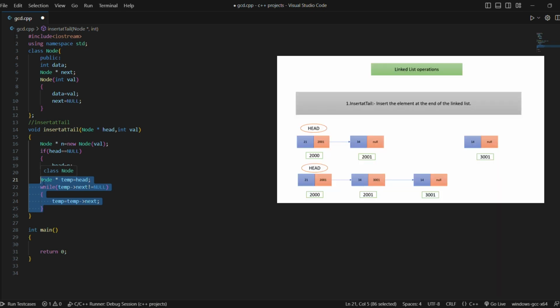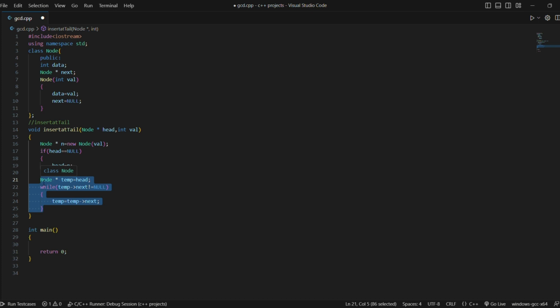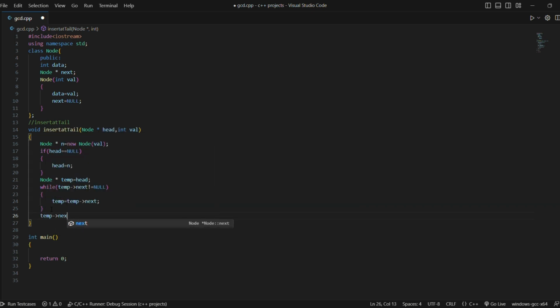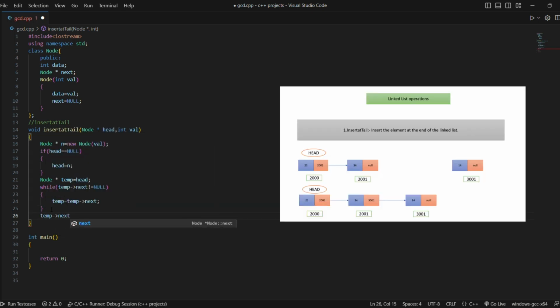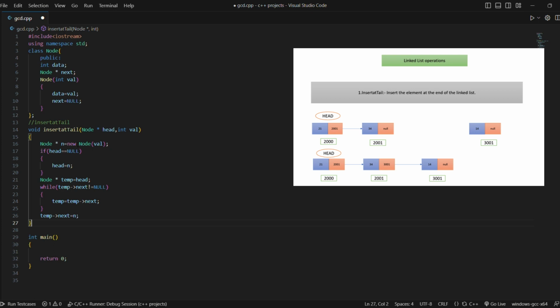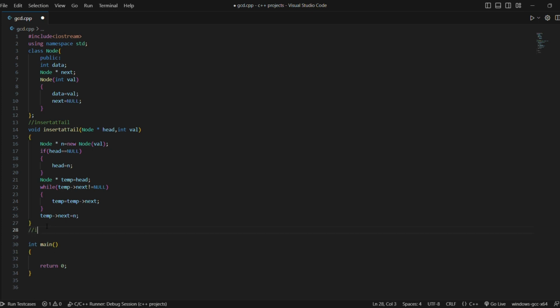So that's why I created a temporary node to iterate the linked list, and at last we come to the last node of our linked list, and our temp will be our last element. Now temp next will point to our n, and we already placed n next as null. So that's it for insertion at tail. Now there is the insert at head function, and the return type will be void.